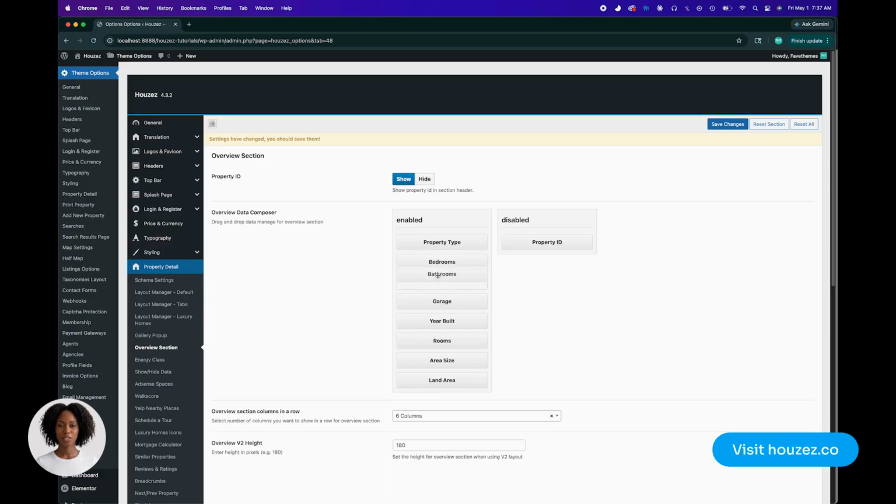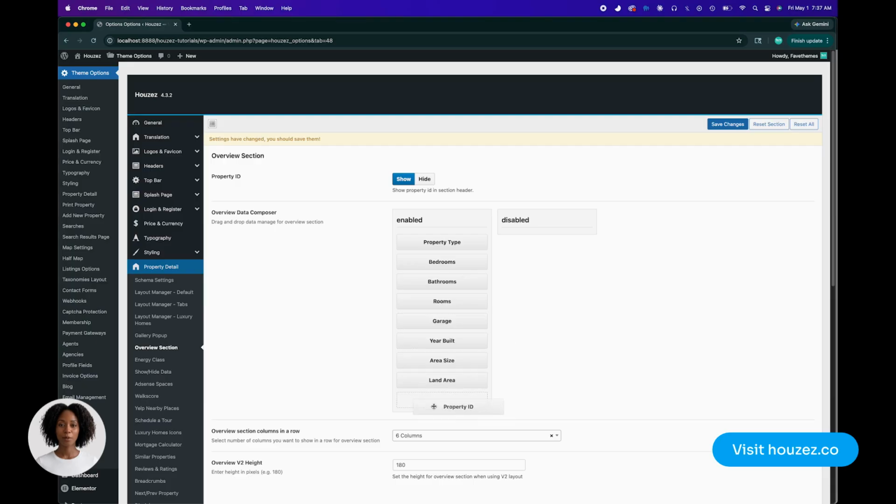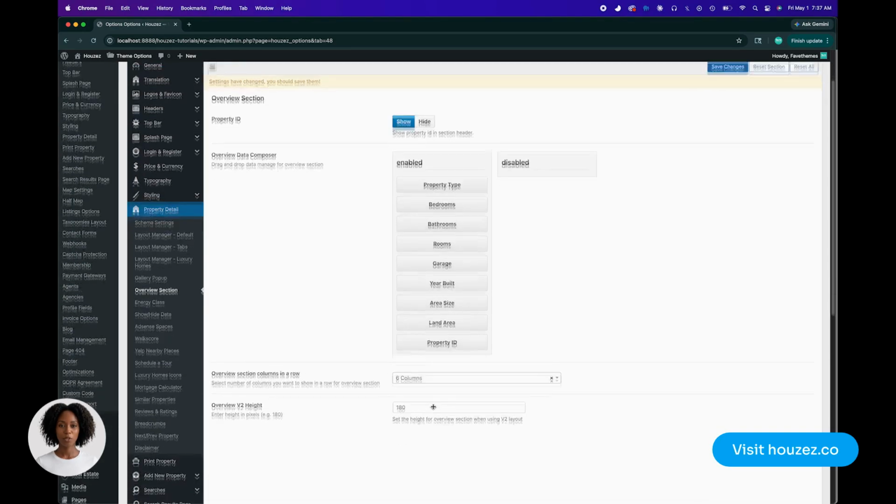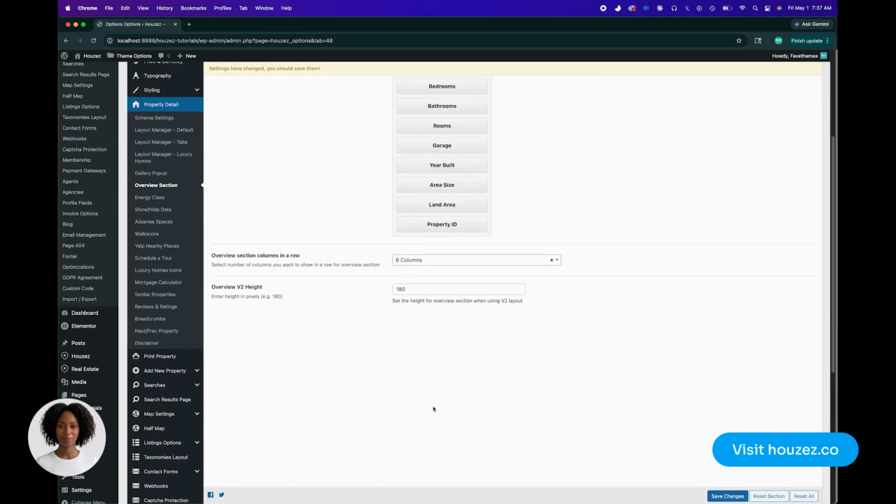Then you have 2 additional settings. Overview section columns in a row. Currently set to 6 columns, meaning all 6 enabled items will appear side by side in a single row. You can reduce this number if you prefer a more stacked layout. Overview V2 height. This controls the height of the overview section when using the V2 layout style. Adjust this value if you need more or less vertical space for the overview bar.